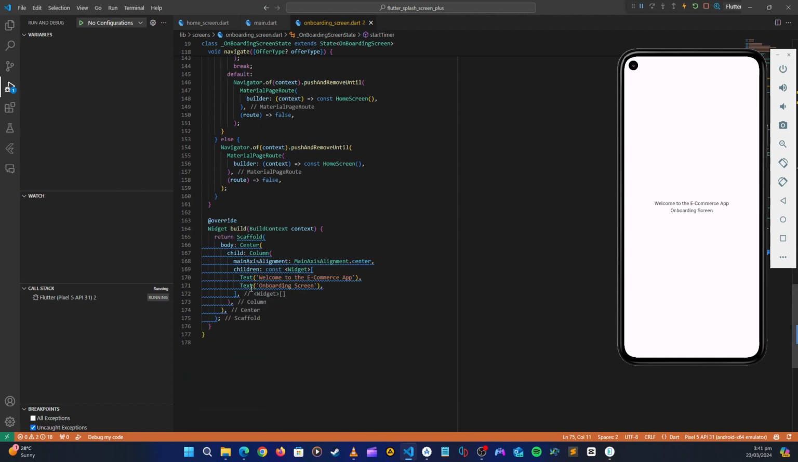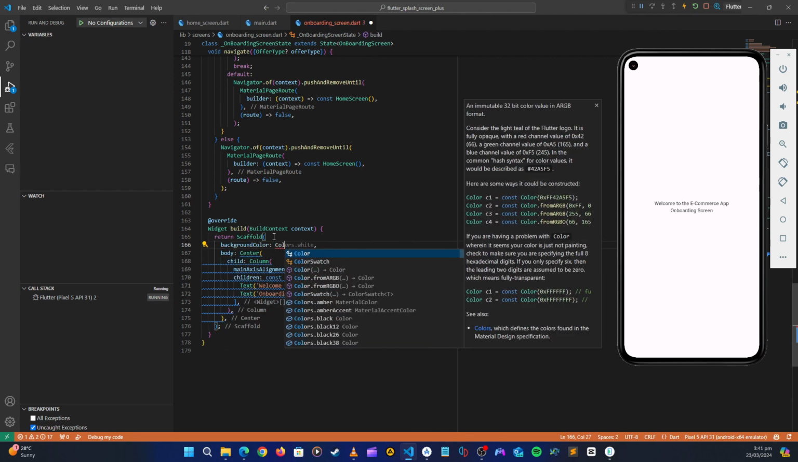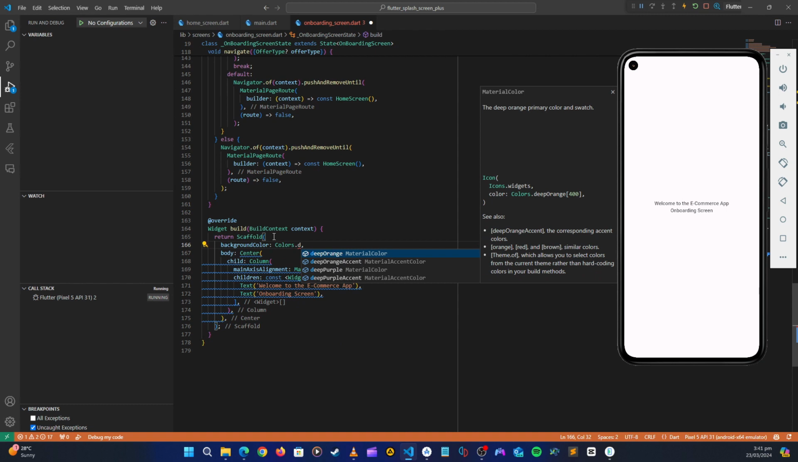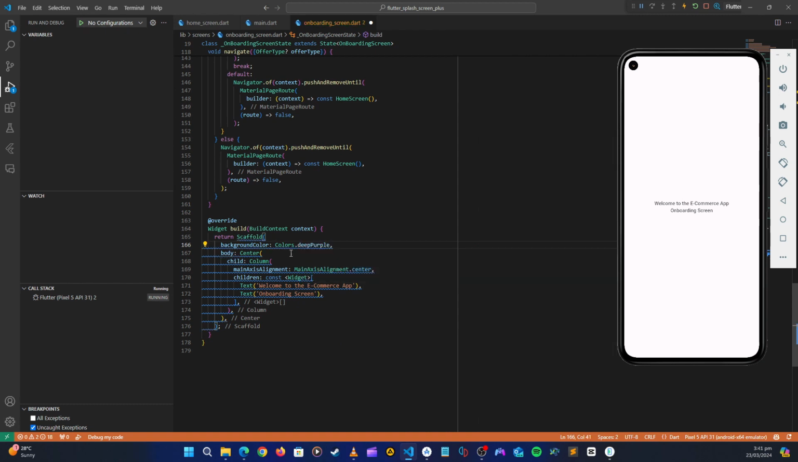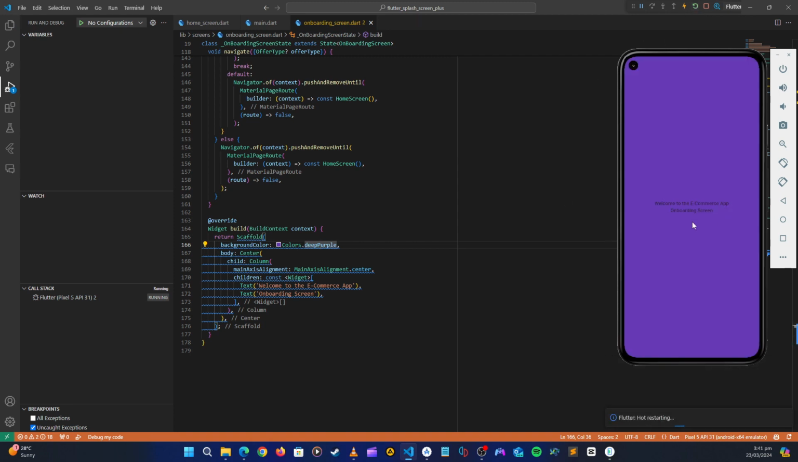Okay, so the first thing that we want to do is the scaffold background color. Background color, we want to have Colors.deepPurple. This is the same color that we have put in our splash screen. If we hot reload again, this is the color that we want, and we want it to be the same even in the onboarding screen.